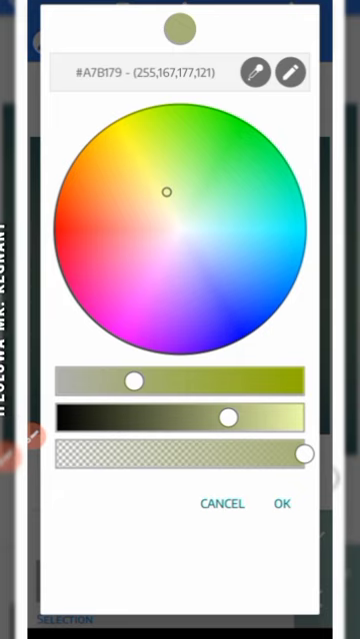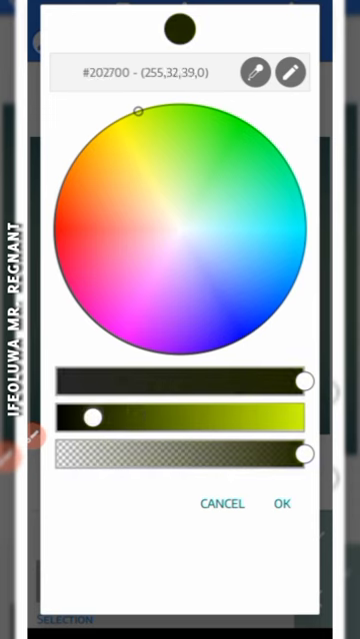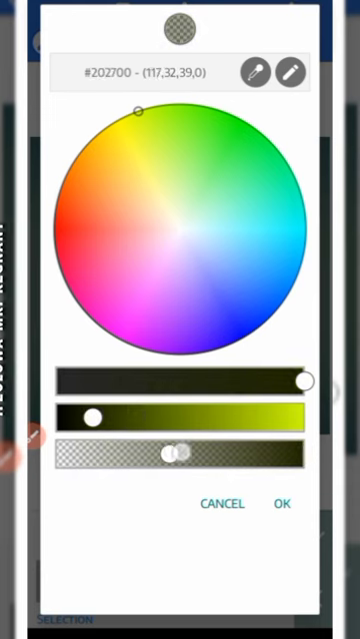And now these three options here allow you to tone, to shade, and to give opacity to your color. So I can tone, I can shade, and I can give it opacity. I want you to notice this upside.